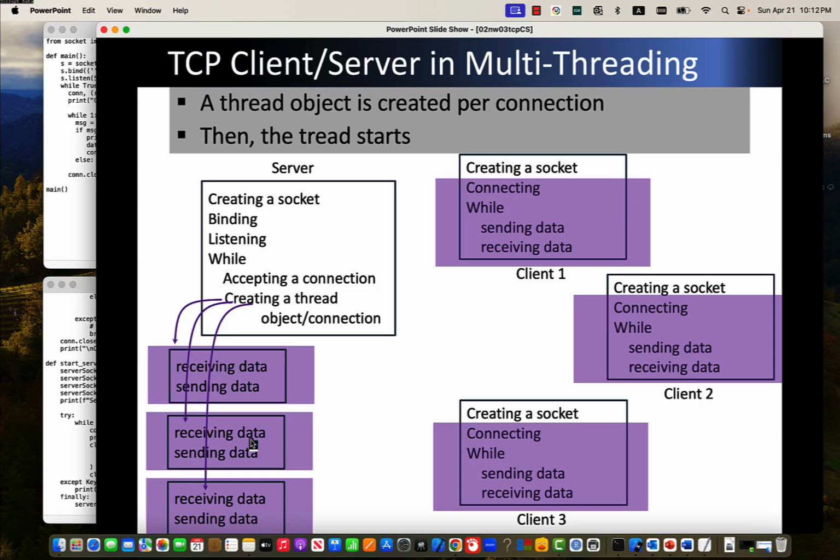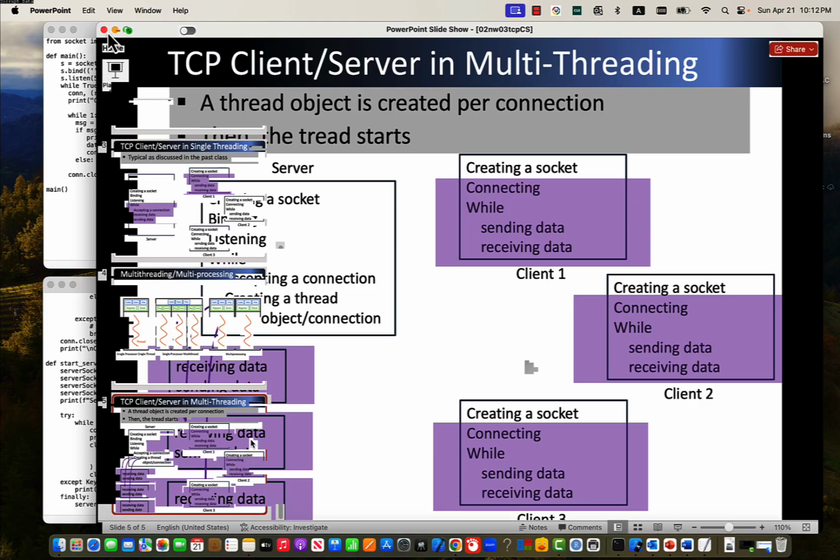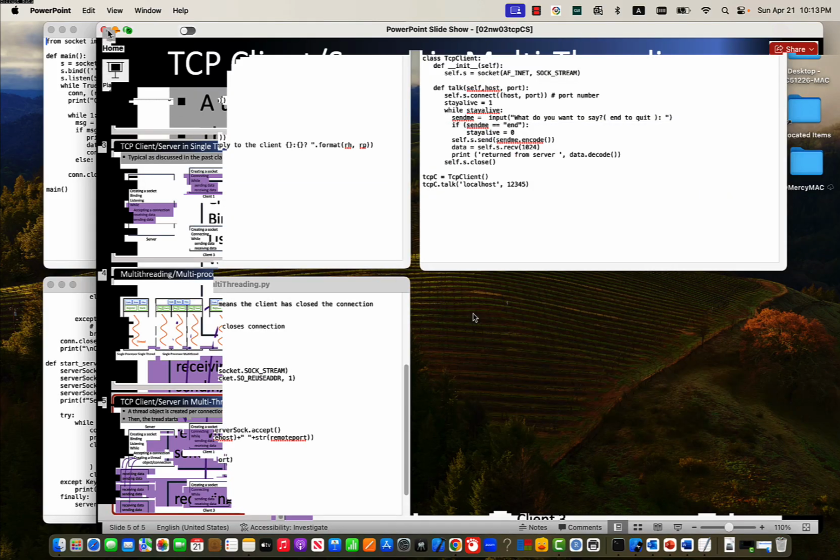So without further ado, we're going to practice it. This is a typical program. This is a single thread, and this is the TCP server and client, but in single thread. How can we run them? How can we execute them? Then we need to turn on the terminal.